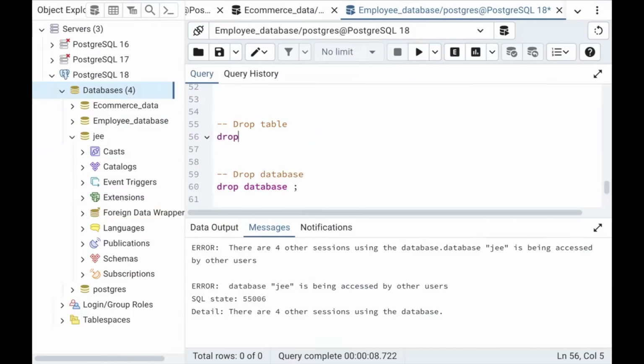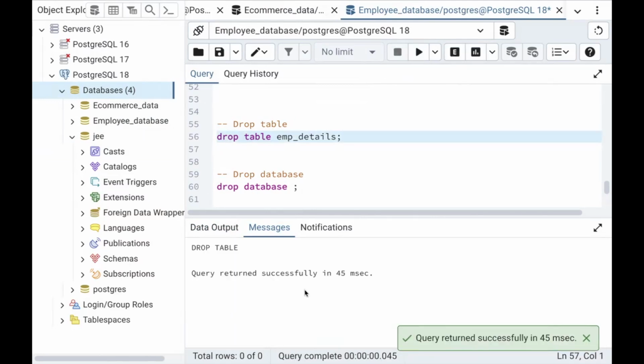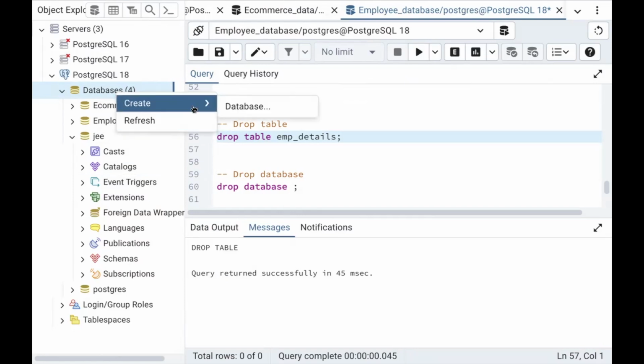So dropping a table is very simple. Just say drop table, and you just need to mention the table name, which is employee details. Just run it. It says the query returned successfully. Okay, I cannot drop any of these databases because they're all active in my case.